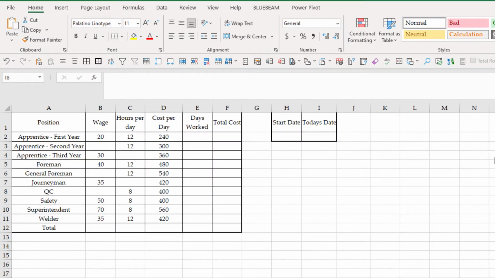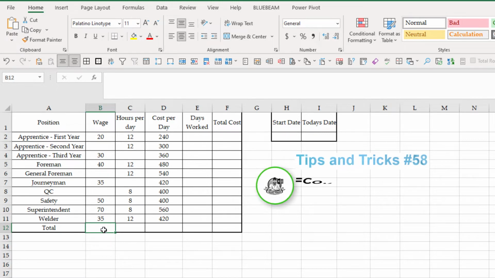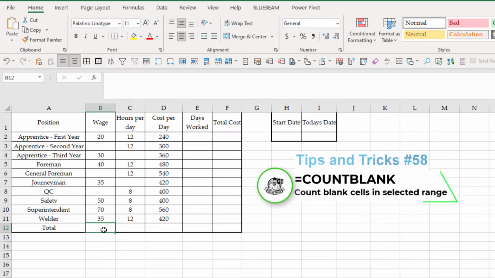In this section, we're going to be looking at some quick and easy formulas to make your life a lot easier. First, we're going to start off by trying to count all the blanks in this column. As you can see, we can count there's 1, 2, 3. But if you can imagine 20,000 lines, this would come in handy.